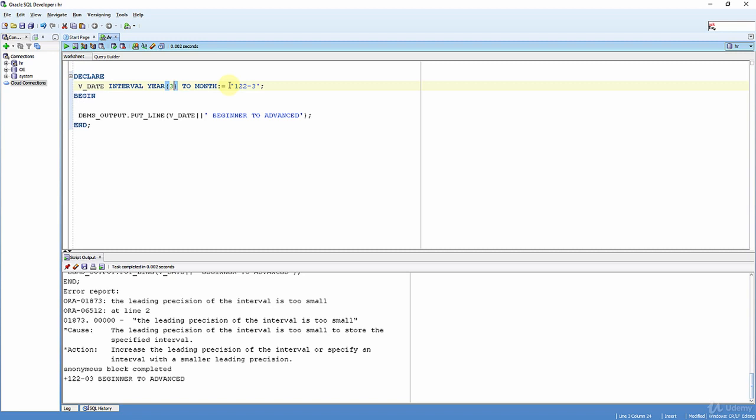Will you use interval year to month or interval day to second? Not really. It's a very low possibility. But I try to explain as if you need it somewhere.